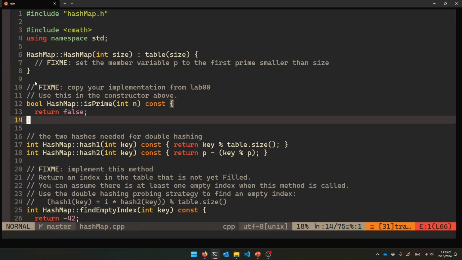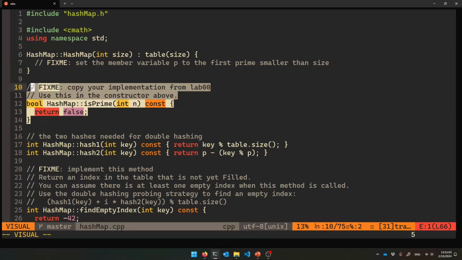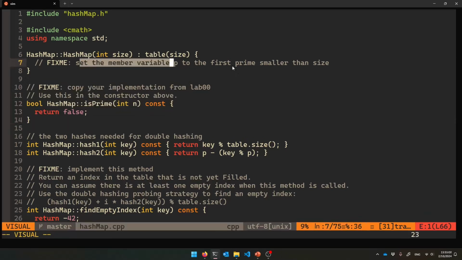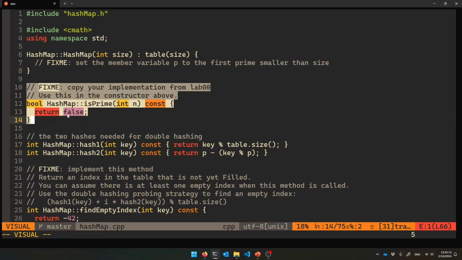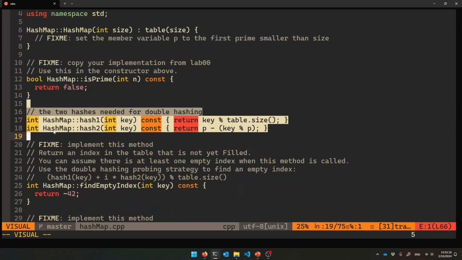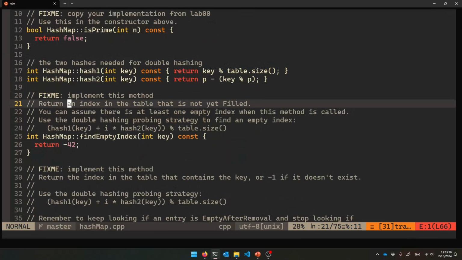And so you can use your lab00 implementation for this. So you just need an is-prime helper function that'll help you search for the first prime p smaller than size. So you just have a loop here that uses this. So that's that. I've given you the 2 hash functions that were needed that we're going to use for closed hashing. And then here is you implementing the probing strategy.